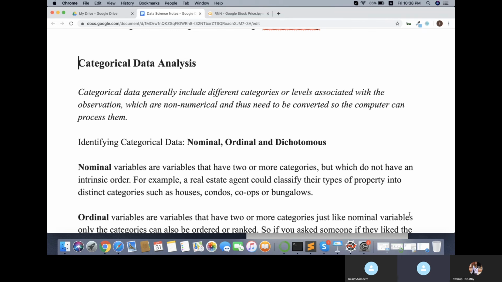Zero and one, so two options available, and multi-class means when you have multiple categories, more than two. Okay, so like that, these are the two types of category.